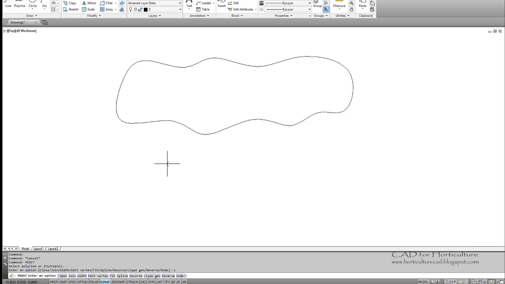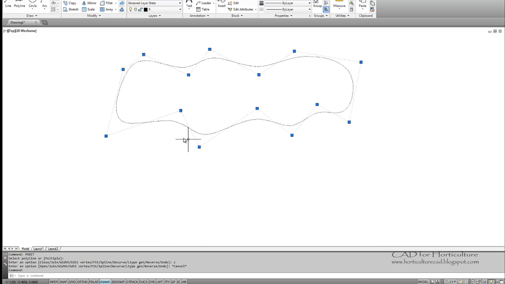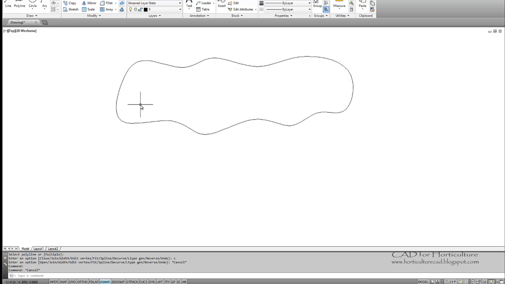So that way it just wraps it all up. This is very handy, especially in landscape architecture, landscape horticulture, when we're doing things like swimming pools, lawns, things of that nature. We can quickly make a nice shape. I'm going to exit out of the command and just show you that all those vertices are still there.